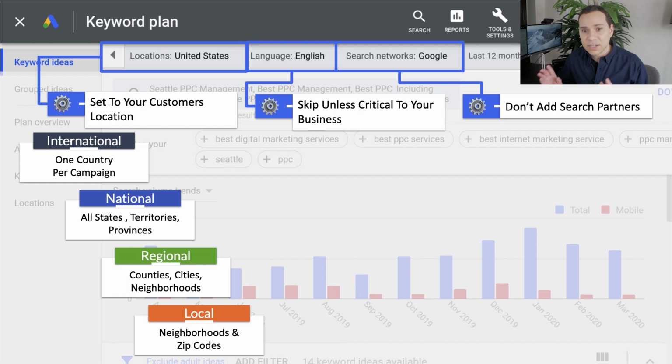Next, we have the Google network. So you're going to leave this at Google. They allow you to see search partners as well. You just want to get data from Google.